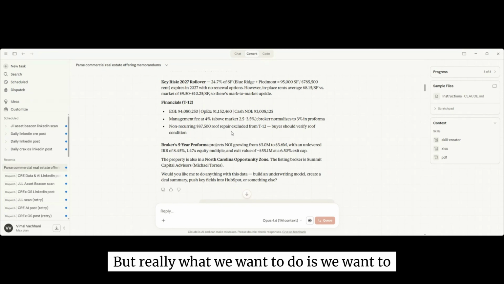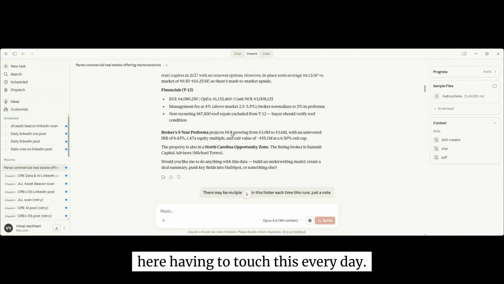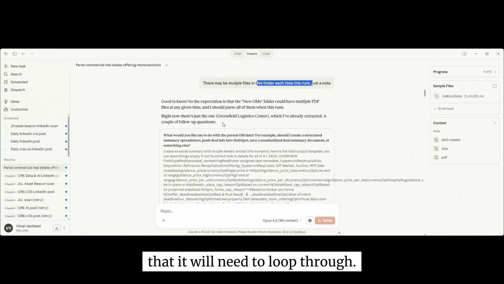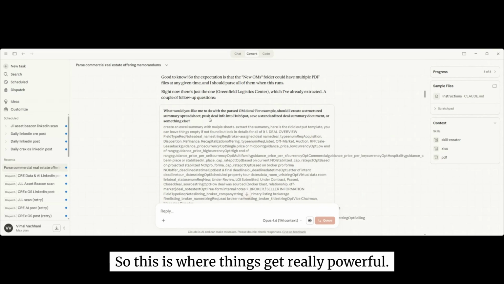just in itself. But really, what we want to do is build a workflow out of this so we're not in here having to touch this every day. So, letting it know there's going to be multiple files in here, I let it know that it will need to loop through. So this is where things get really powerful, right?